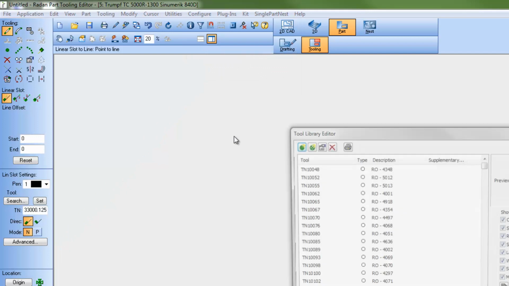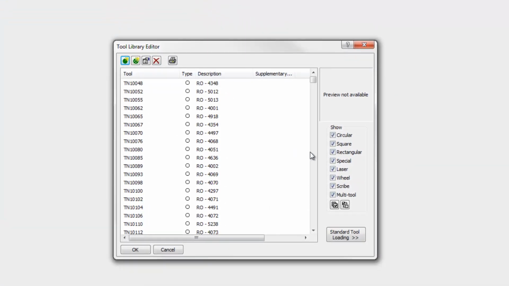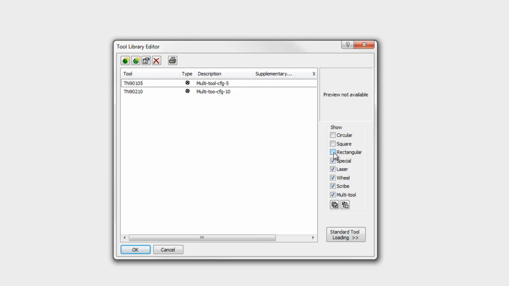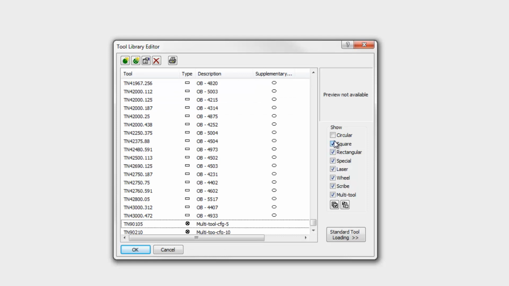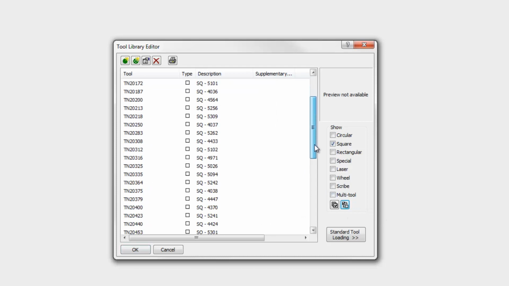Within the Tool Library Editor, there are a number of different display filters for controlling what is listed. Unchecking a filter removes that type of tool from the list temporarily. With the new invert option, the opposite list can quickly be displayed. So in this case, if I just wanted to list square tools, I don't have to uncheck all other filters separately. The same invert selection button is in the Add Multi-Tool dialog as well.